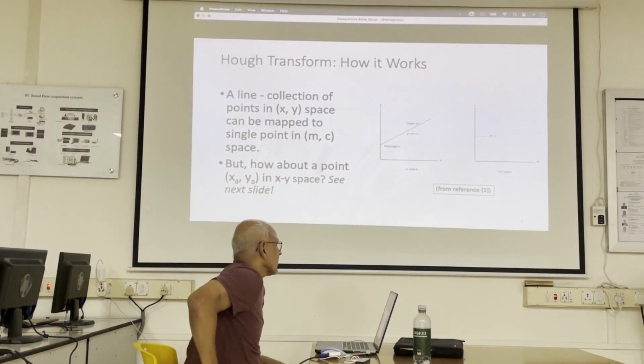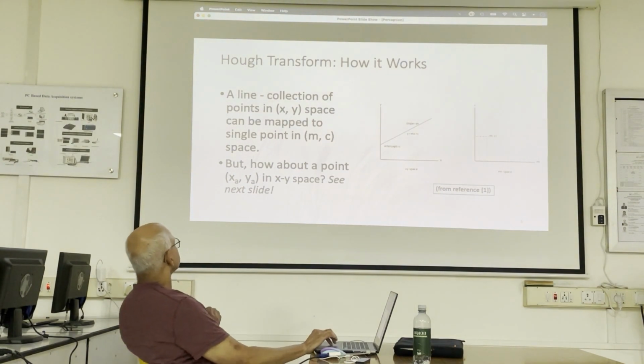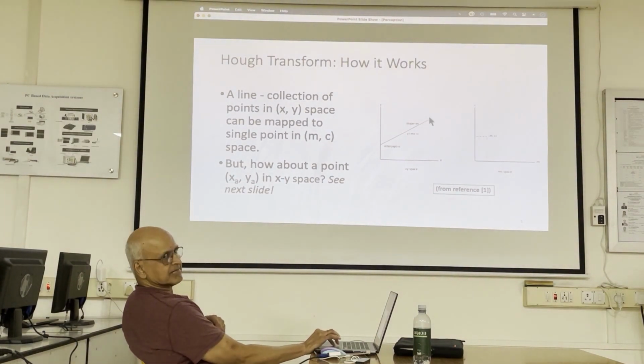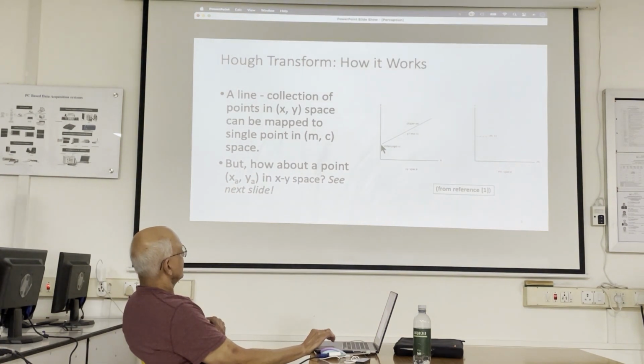Yeah. So these next two slides are the key. A line is a collection of points in XY space, right? A line is a line. You know, y equals mx plus c. So m is the slope, c is the intercept, right? A line, a collection of points in XY space, can be mapped to a single point in MC space, right?